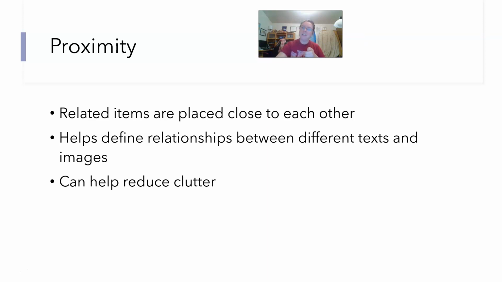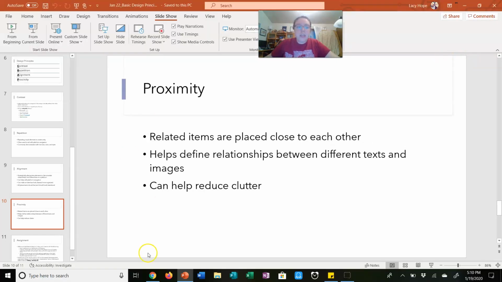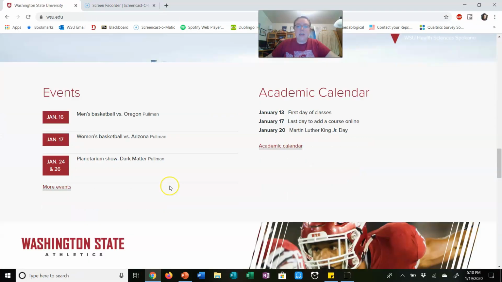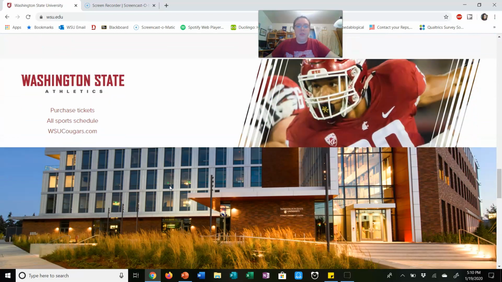Proximity, what's great about it is that it can help reduce clutter as well, rather than having things just haphazardly placed throughout the page. You can really compartmentalize content to help your users navigate the site and locate the information they need more quickly and effectively. So let's look at proximity and how it is applied here on this page.